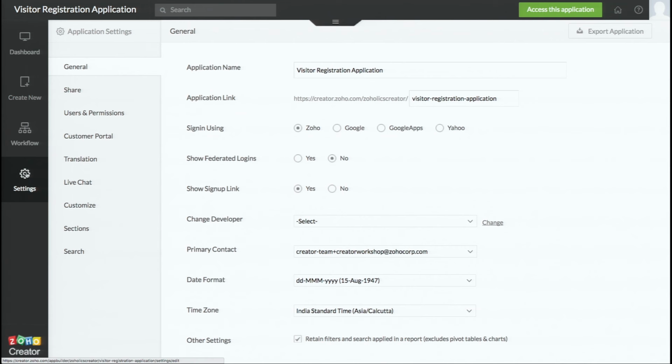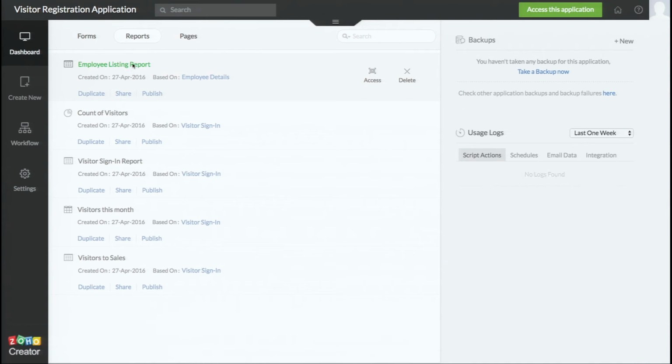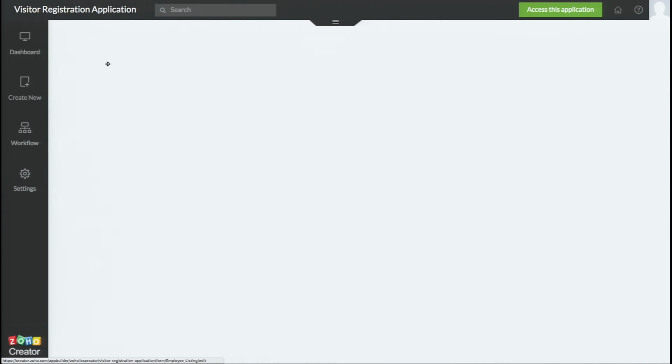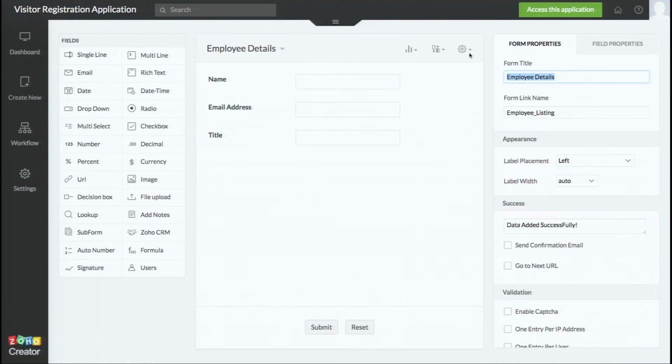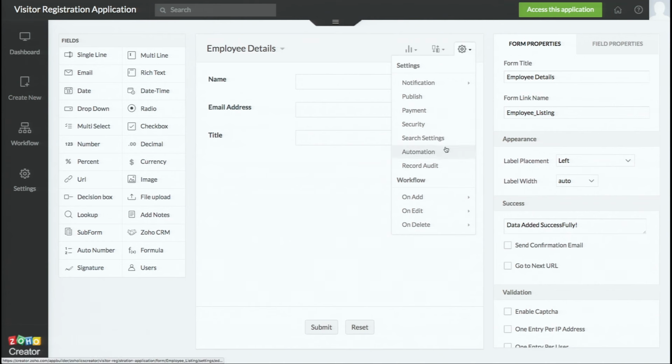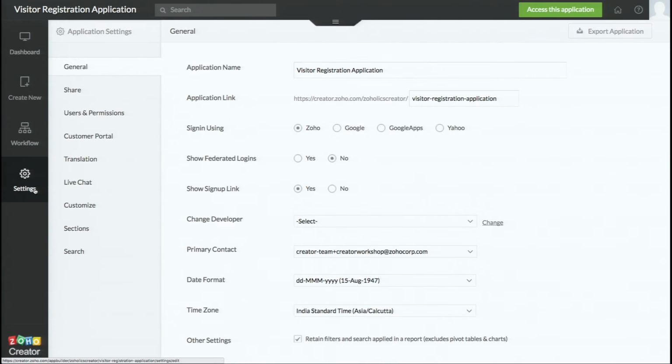This is the application settings. Always remember, an application settings is different from a form settings. This is the application settings where we make changes to the entire application, whereas when you get into a specific form, this icon which you see here is the form settings. If you want to make any customization to the form, you do it here. If you want to do application level settings, then you get to this tab.